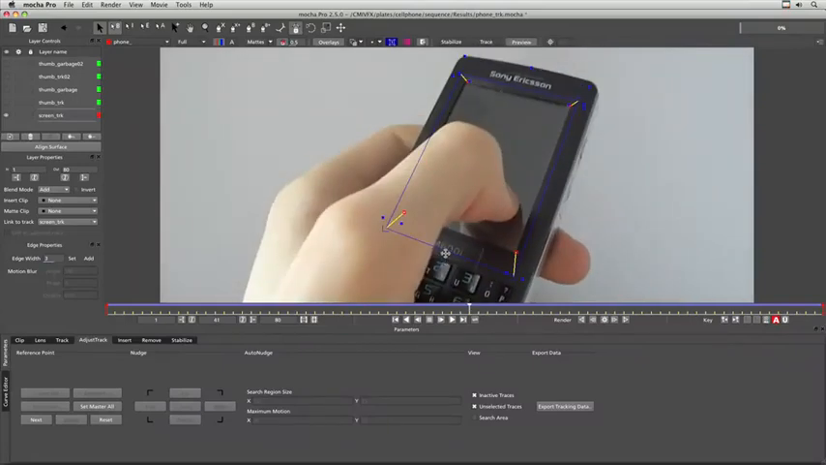I will move my surface to the original position, and now that the adjust track job is finished, you can export the adjusted track data to other softwares by using the Export Tracking Data button here on the Export Data section.